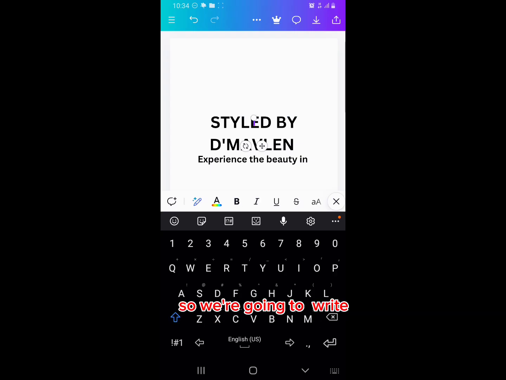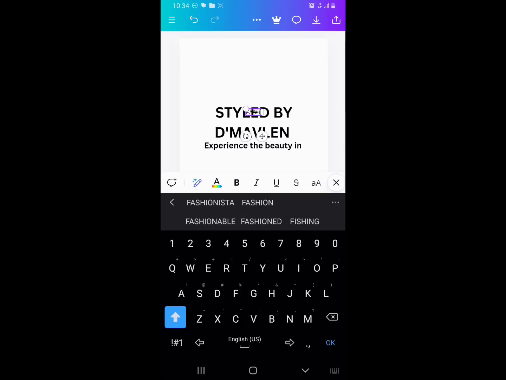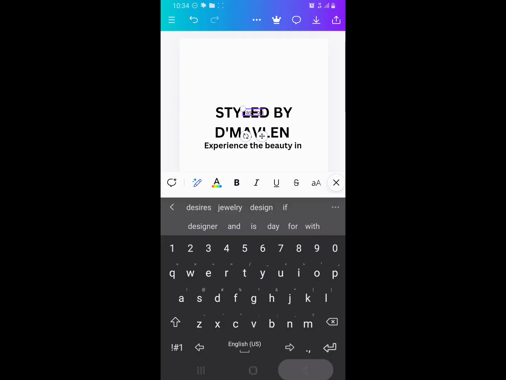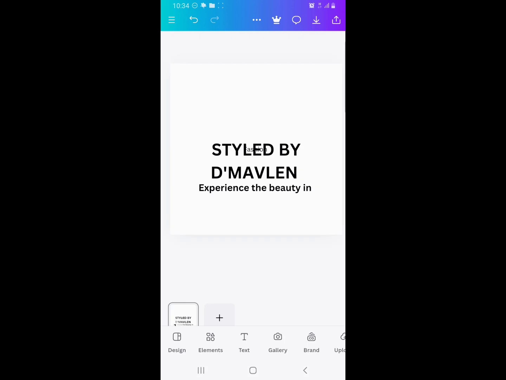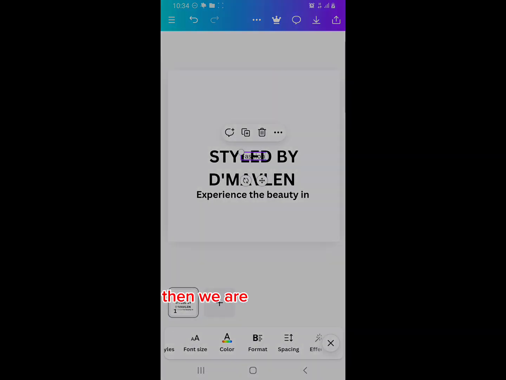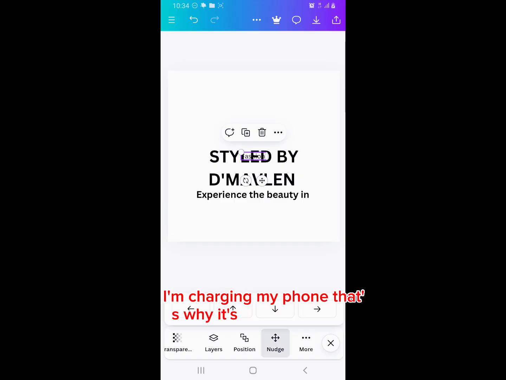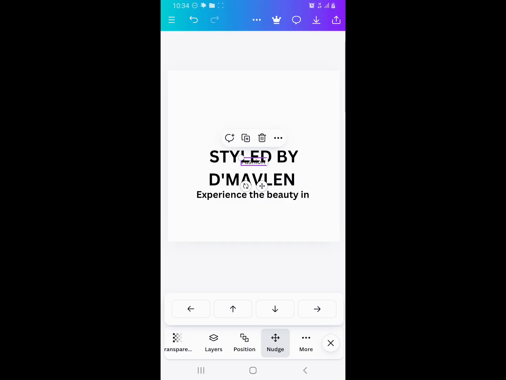So we're going to write fashion. Okay, then I'm going to take it down. Sorry, I'm charging my phone, that's why it's shaking. I think you go to nudge. You see what I did just now? Go to nudge to position anything you want to position.